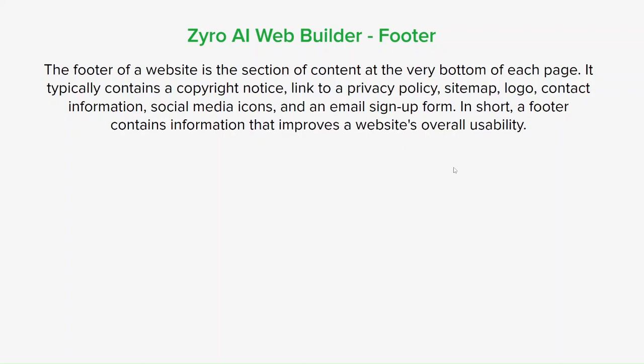Some purposes are basically to provide important information. This might be things like contact information, copyright, and privacy policy links, which are usually found in the footer. You can also provide navigation in the footer to other important pages of your website, like your about page, your blog page, contact page.